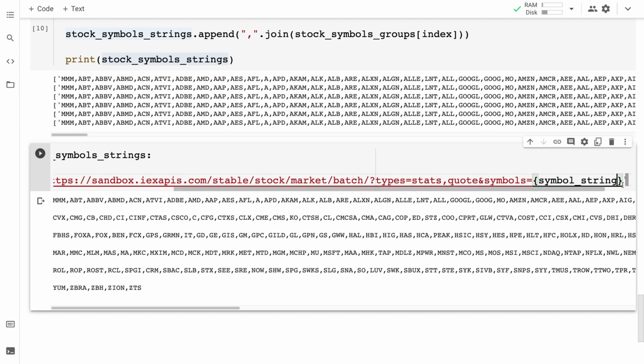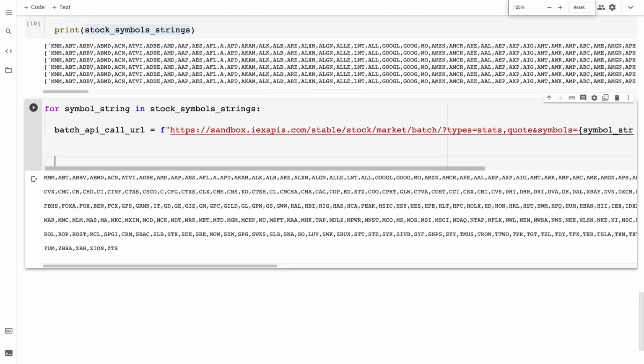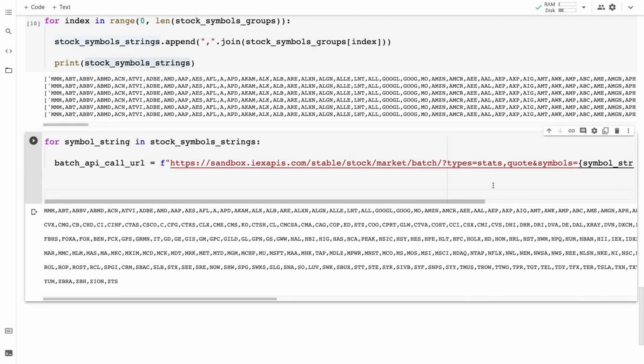And finally, we also need to add to this formatted string our token, because if we want to make an API call, we have to pass in our account token. I'm using this sandbox token, so it's just going to be free, but it's going to return dummy data. And I stored that in my constant IEX_CLOUD_API_TOKEN. Awesome, and that is the URL for the batch API call.